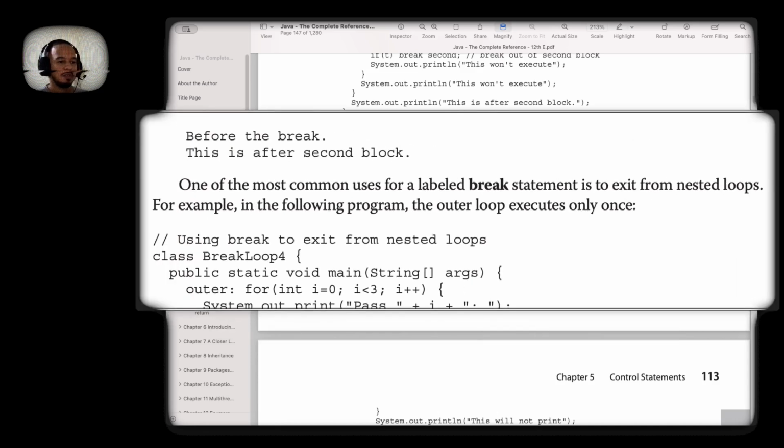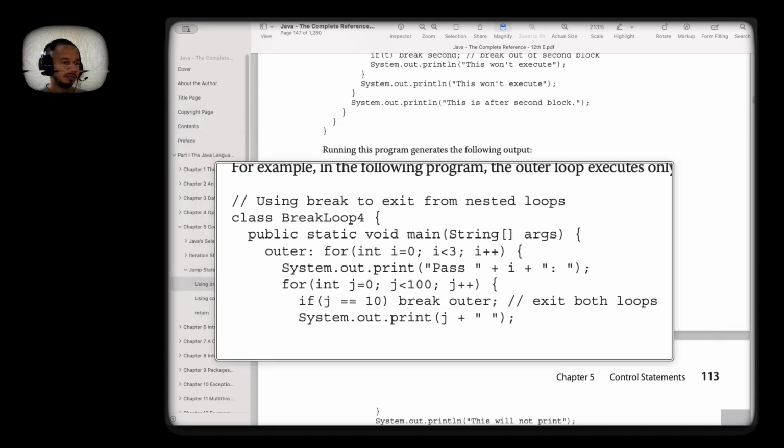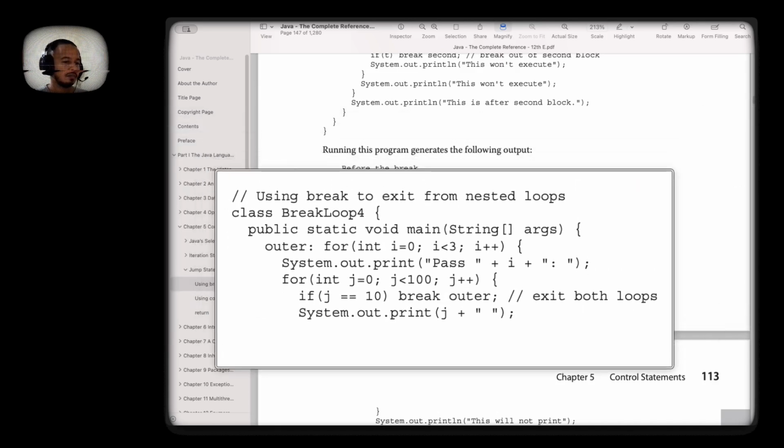One of the most common uses for a labeled break statement is to exit from nested loops. For example, in the following program, the outer loop executes only once. Using break to exit from nested loops. Okay, again, here's the program. break outer.